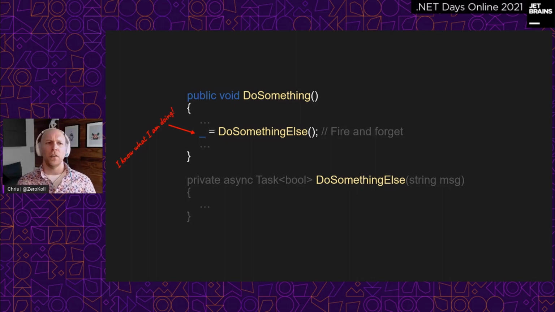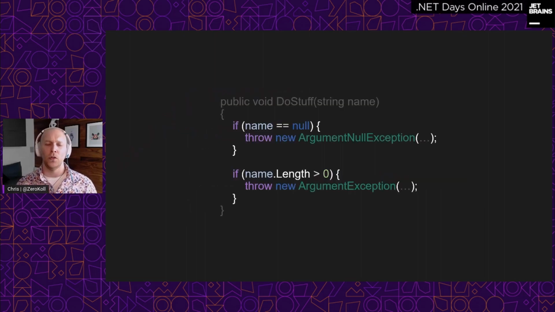But it can also be used for another one. This is actually a real favorite of mine. I assume that loads of you listening or looking at this feed here have written this code. So it's a DoStuff method, and it starts out with if it's null, throw ArgumentNullException. If it's less than, that's interesting. That should have been less than 1. Anyhow, throw an ArgumentException.